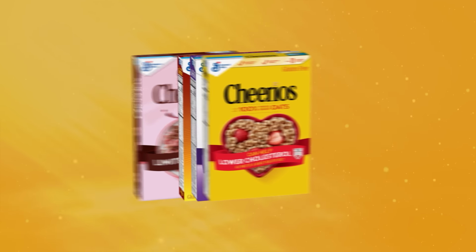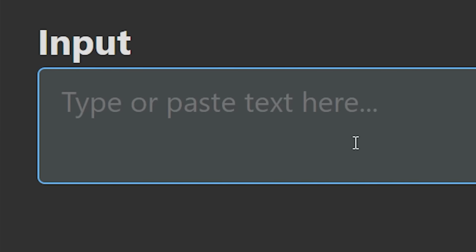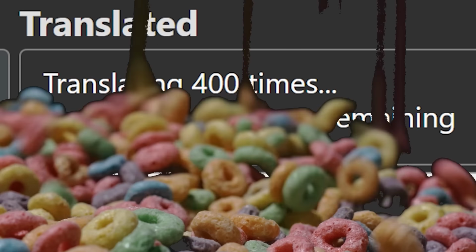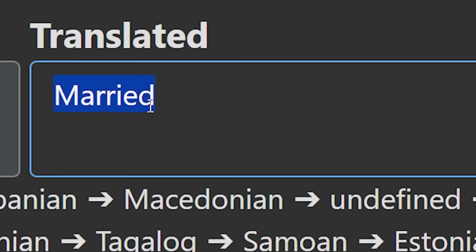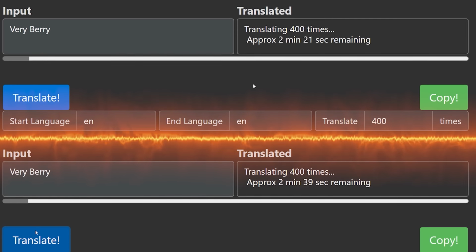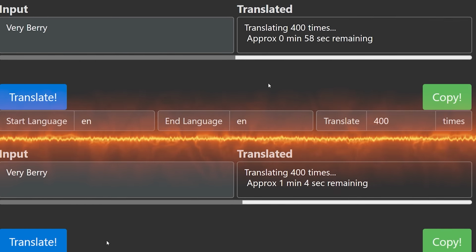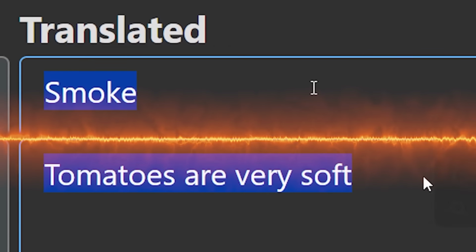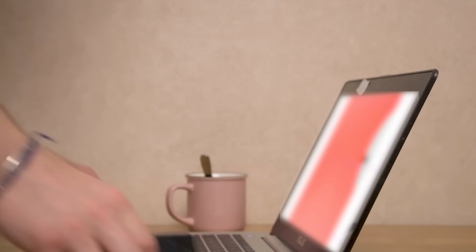Last but not least, we have Cheerios cereal, and I've chosen the Very Berry flavor to work on. I'll put the name in and translate it 400 times. Marry. Finally something normal. Next, I translate the flavor too, but I'll do it twice because I have a very interesting idea for this one. Smoke and tomatoes are very soft.